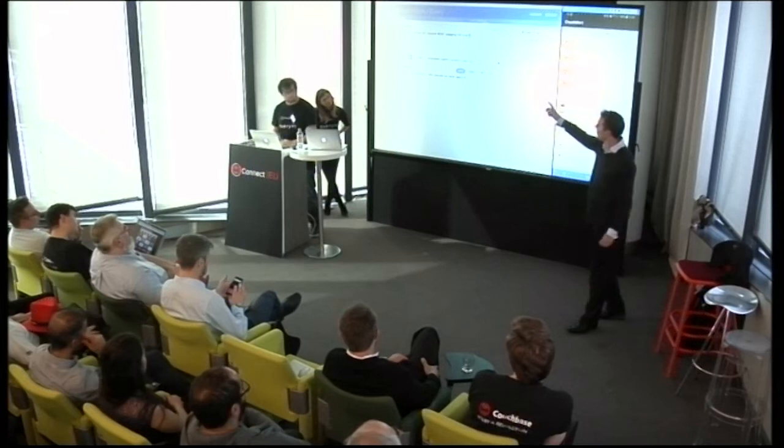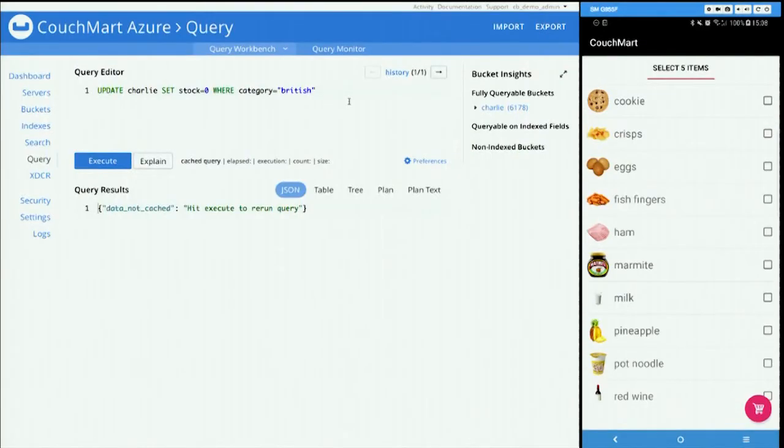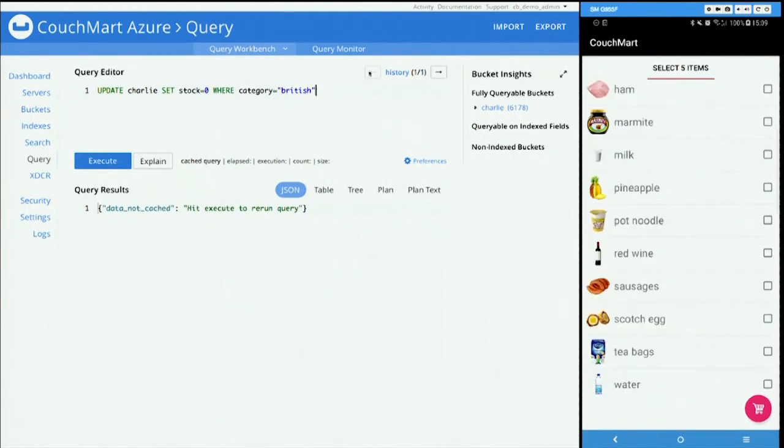So in order to do this, we're going to go back to that same query editor that we saw before. This time you might notice at the top, this is the cluster that's now running in Azure. And we're going to simulate one of the effects of Brexit. Unfortunately, the bad news, or maybe good news, once Brexit occurs, some of that fine British produce, the pot noodles, the fish fingers, will be harder to acquire on these shores.